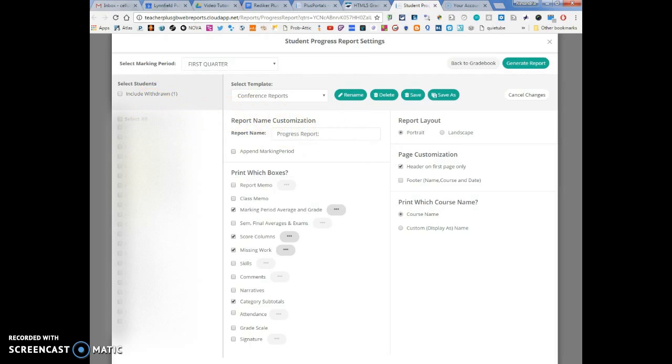So looking here, I've got the list of students on the left-hand side. In the center, I have some customization options. If I want the marking period, average, and grade, I like to have that. If you had any memos, you certainly can add those. We don't really do final exams here, or semester exams, so it's not a necessary item for me to include. That's probably more appropriate at high school. The score column option is the actual grades, each of the individual assignments. So that's something I do want to include. I don't put in the notation for missing work, so since I don't put that in, I'll deselect that.